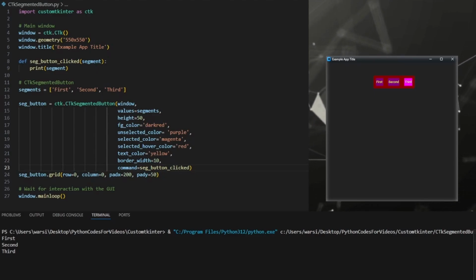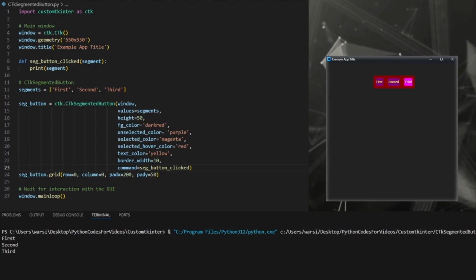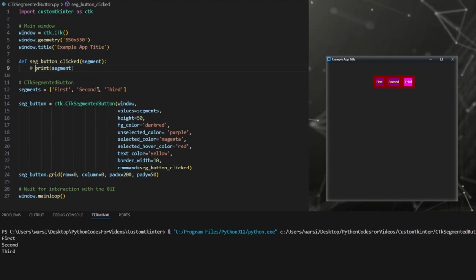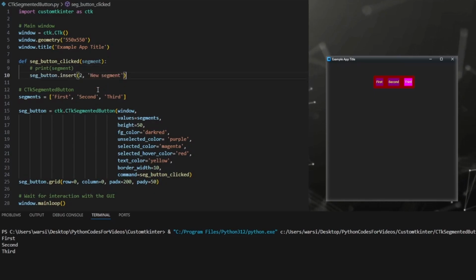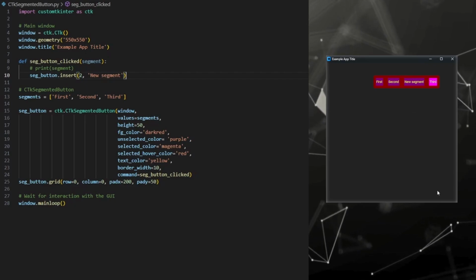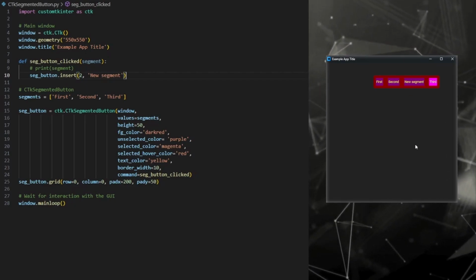There is also the option to manipulate the widget interactively. For example, you can use the insert function to insert a new segment to the CheckBox widget. For this, the position and the name of the new segment must be given as parameters. Just for demonstration, I will use the insert function in our linked function of the widget. As you can see, when a segment is pressed, a new segment is inserted at the second position.